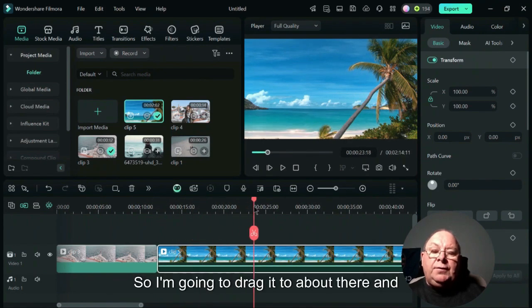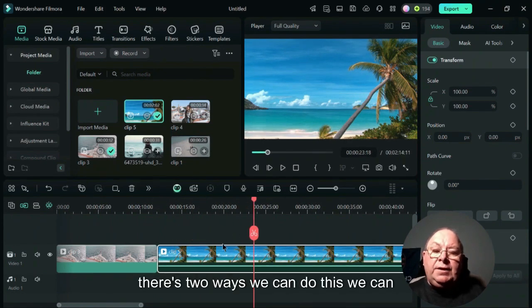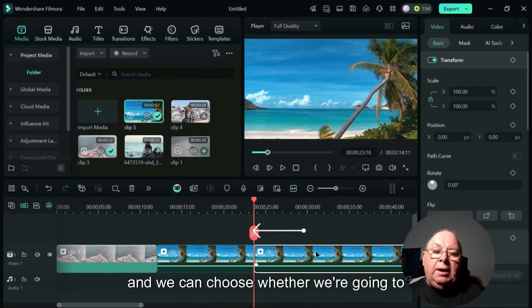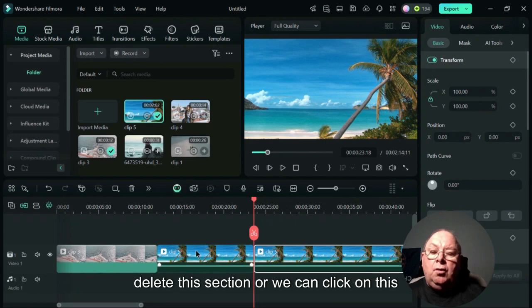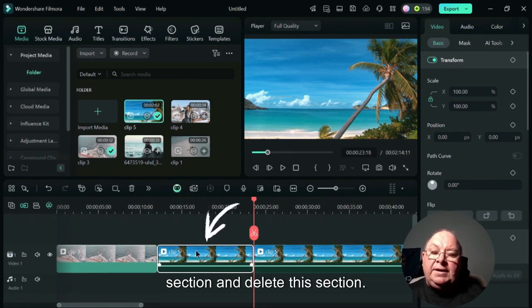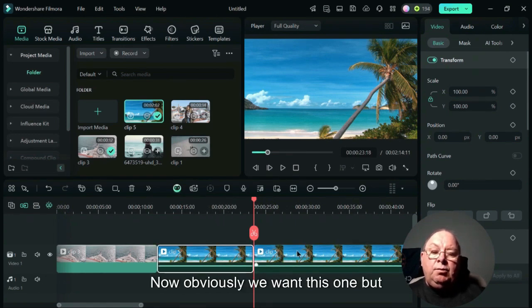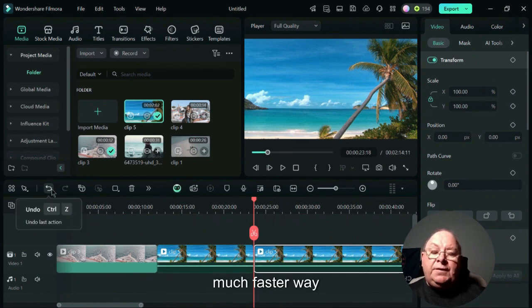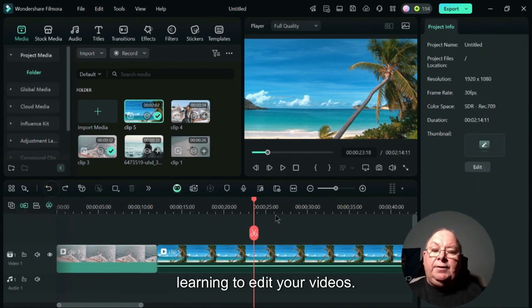So I'm going to drag it to about there. Now, there's two ways we can do this. We can click on the scissors here, and that will put a cut. And we can choose whether we're going to delete this section, or we can click on this section and delete this section. Now, obviously we want this one, but what I want to do is show you a much faster way of editing your videos.